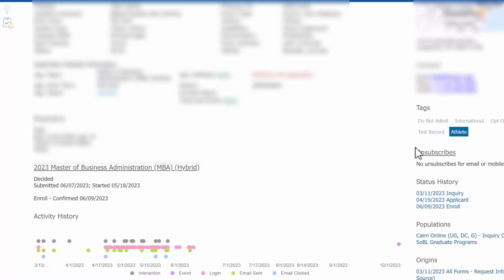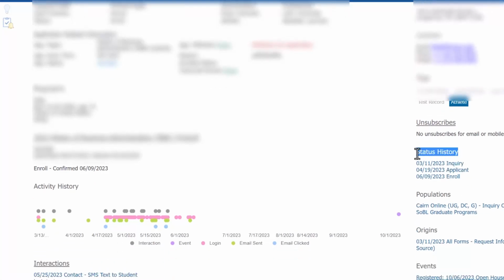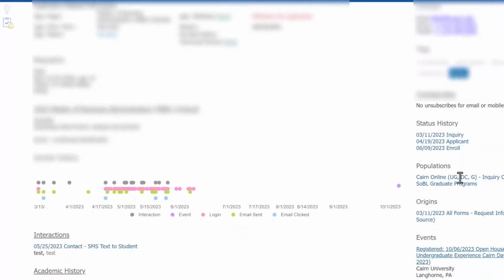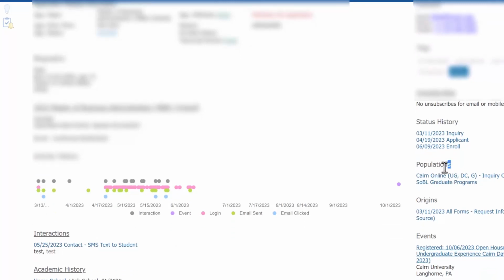Now, under the unsubscribes, this is where it will display if the individual chooses to unsubscribe to various mailings. And then the status history, this will display when they inquired, when they became an applicant, and then when they enrolled or they were admitted and ready to enroll. Under populations, here is where we have various categorizations. For example, this is an online student, and they will receive the grad or the online inquiry ComFlow. But they also belong in the School of Business graduate programs, and so on.